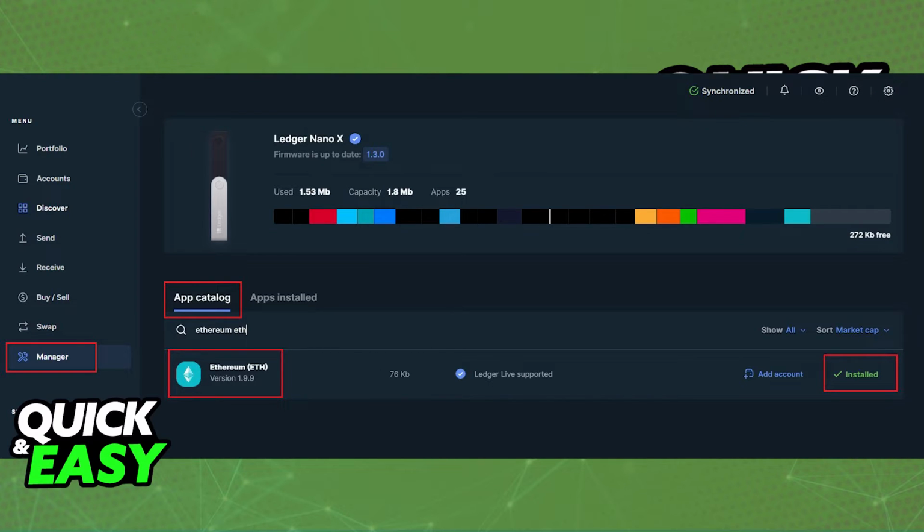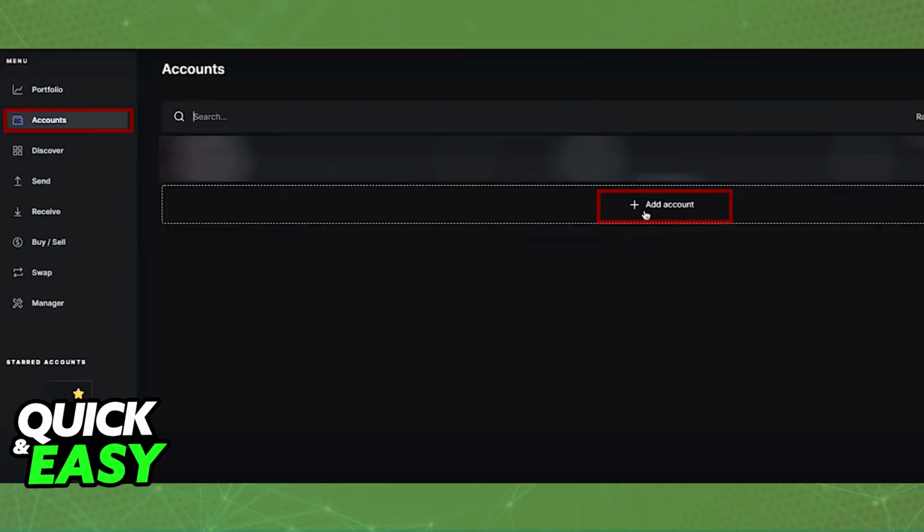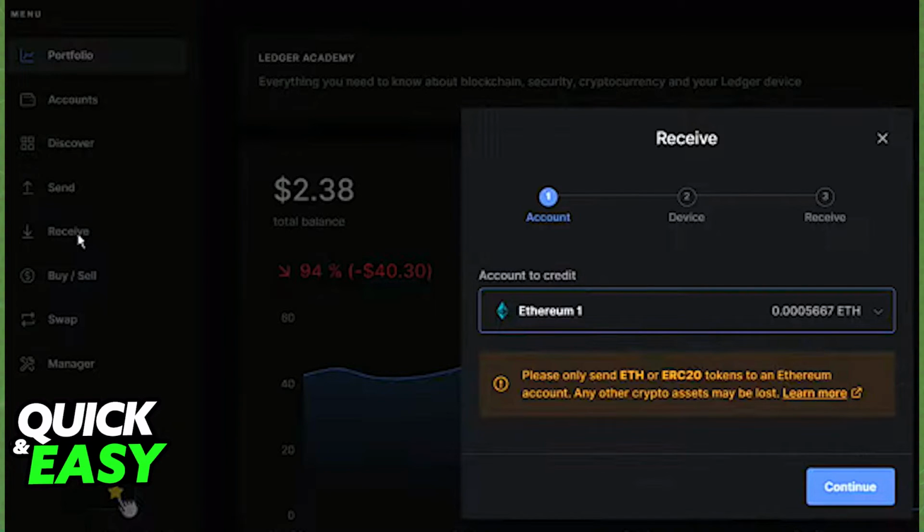After you go ahead and install any necessary applications, you can go over to the Accounts tab and select Add Account. Following the prompts on screen, select the crypto asset that you want to receive to create your account or wallet where you are going to be receiving the crypto from Uphold. You will be given the wallet address that you should copy to paste inside of Uphold.